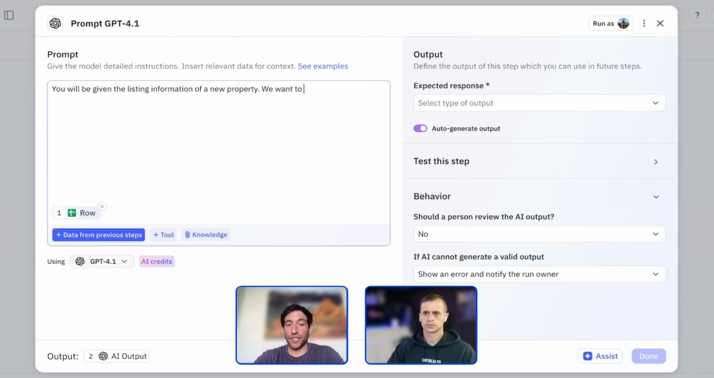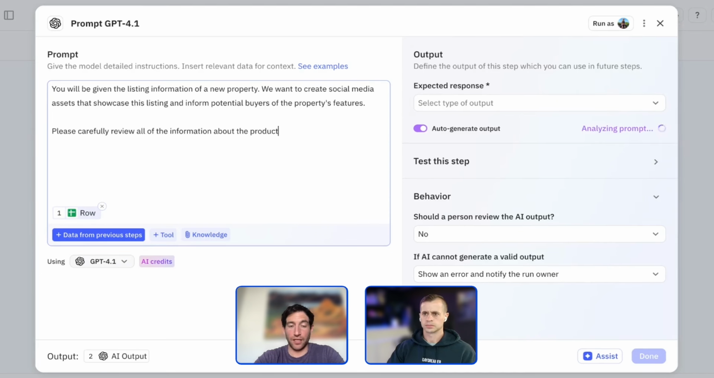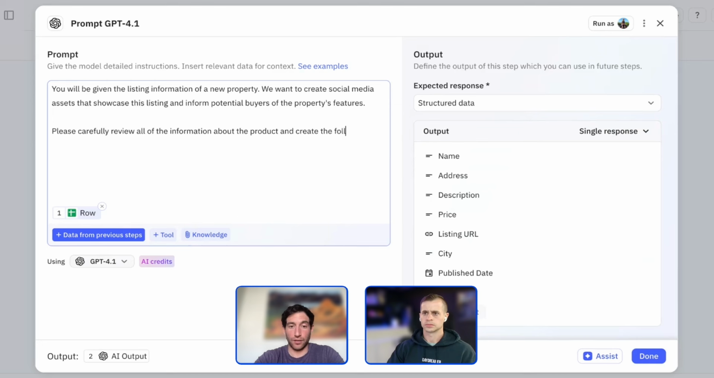We want to create social media assets that showcase this listing and inform potential buyers of the property's features. Please carefully review all of the information about the property, then create the following: a draft of a tweet, a draft of a LinkedIn post.